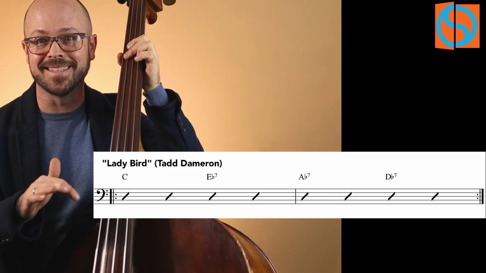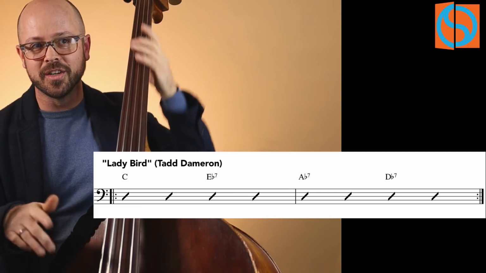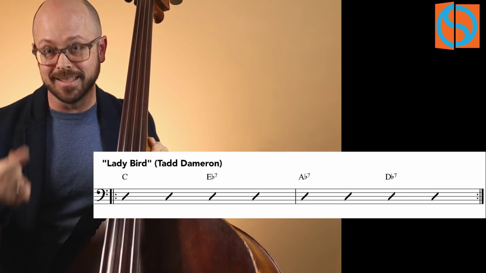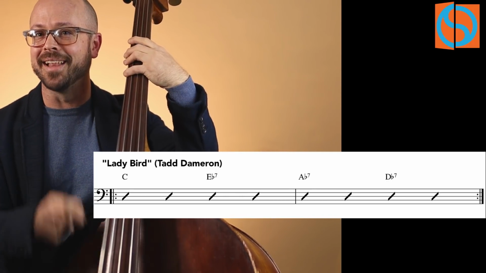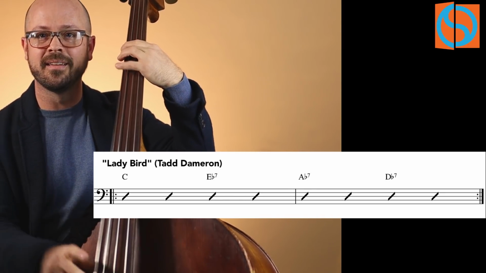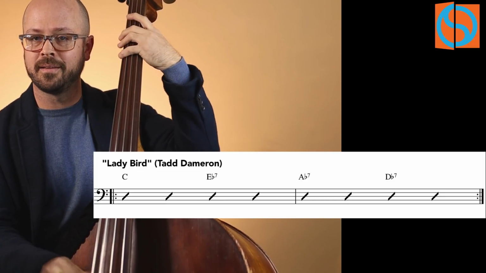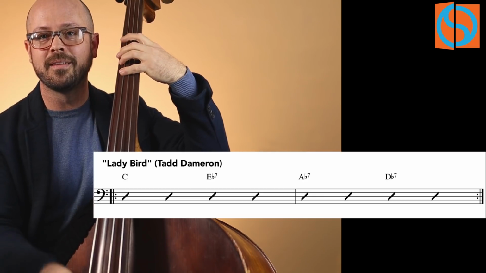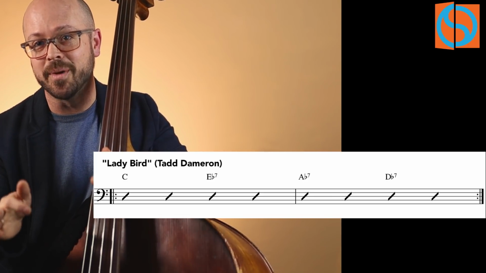And we can vary it inside of that too. But let's listen to this first. So the 1 chord is major. This is a dominant chord right now. This is a dominant chord and a dominant chord. So C, E flat 7, A flat 7, D flat 7. Cool? So major, dominant, dominant, dominant.